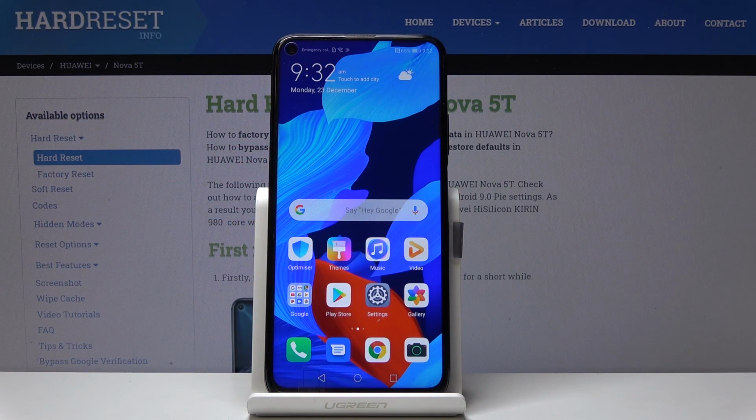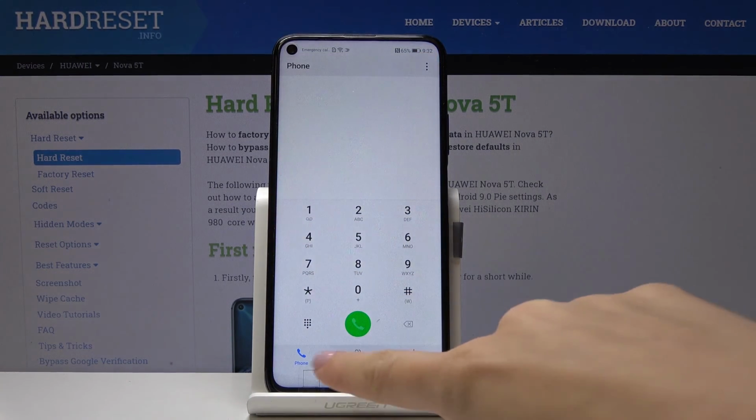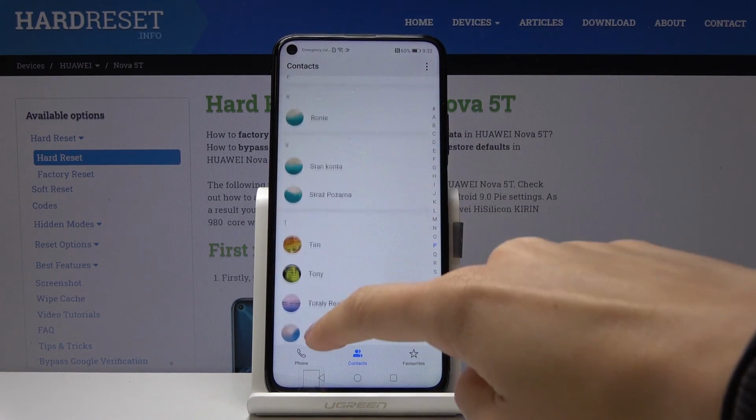Here I've got HUAWEI Nova 5T, and let me show you how to add a photo to a contact on the following device. So at the very beginning you have to find and select phone dialer, then go to contacts. Now it's time to choose the contact that you would like to change this profile picture in.